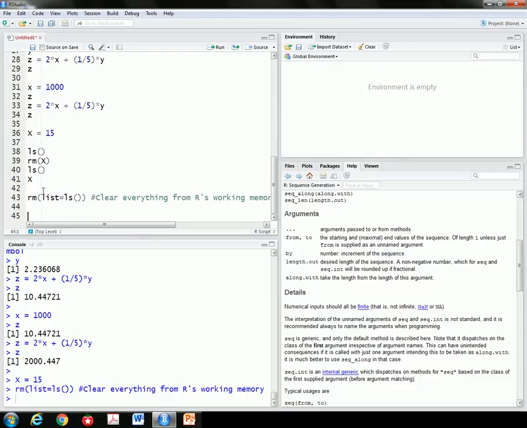So far, the objects we've been creating just stored one value in them. So z had one value, x had one value, y had one value. But often the type of data that we're interested in using, we might have a whole bunch of values that we want to store all together. And so we're going to create vectors to store all of that information in.